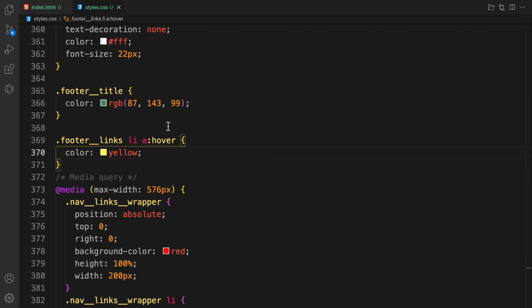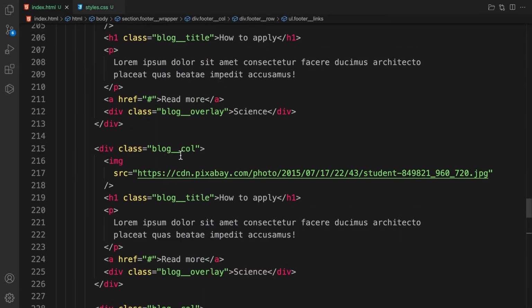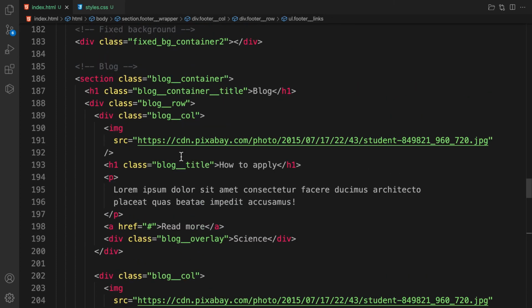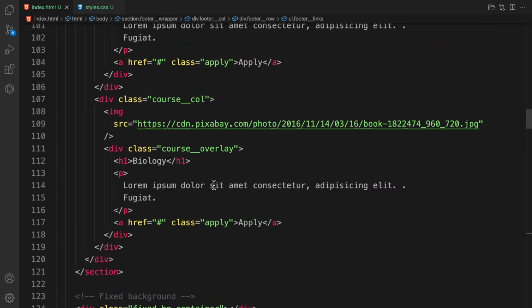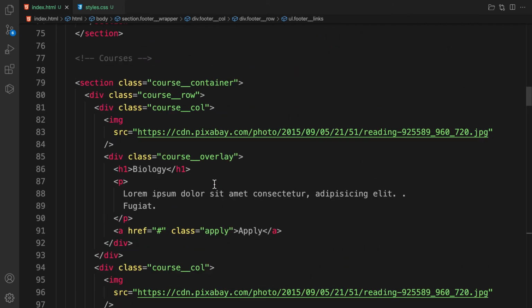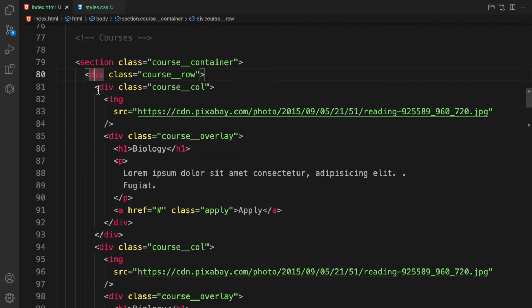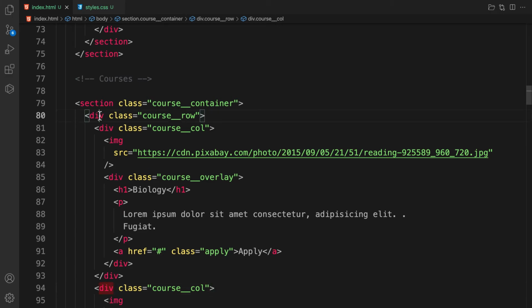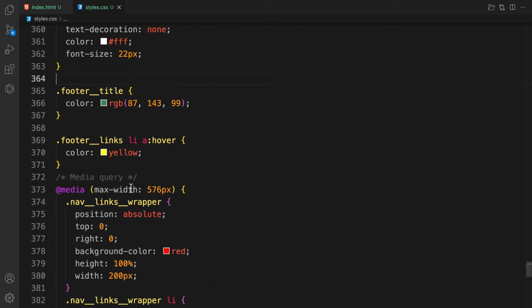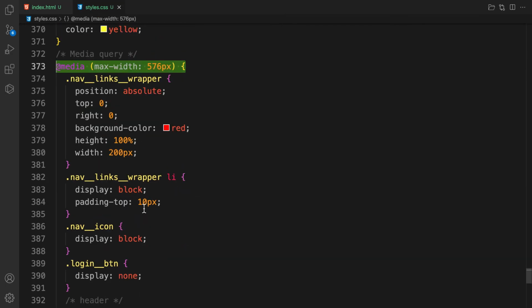So remember, let's search for the courses. If you look at the courses here, let's scroll up here, and we have the courses. I think it's somewhere here. Yeah, this one, line number 80. Here we have the courses row, right? That row has three children, one course here, one course here. So on a smaller screen size, we want to change the flex direction to column so that they are on top of each other. So let's select that and come back to the media query.